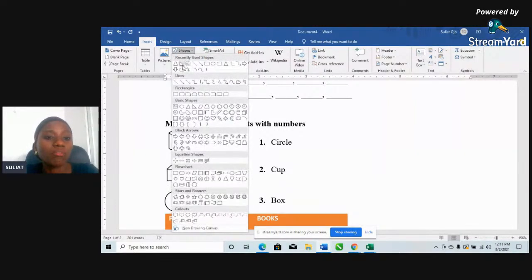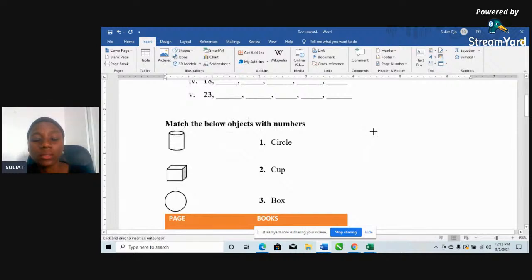If you need any shape, just go to shapes. We have many shapes here: lines, rectangles, basic shapes, block arrows, equation shapes, flow charts, stars and banners, and callouts. Any shape you need, you can use freely. Just click on it. Let's use the circle or oval. Click on it, hold down your left mouse button, and then drag. Now you have your shape here, a circle.